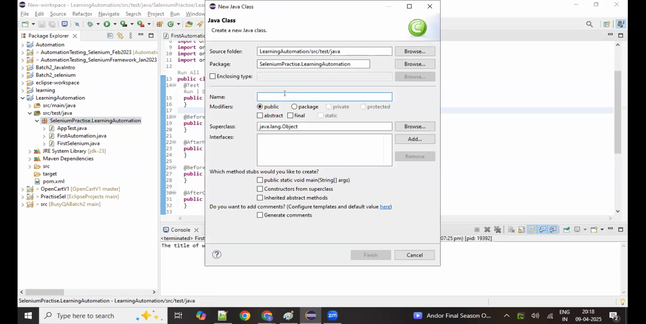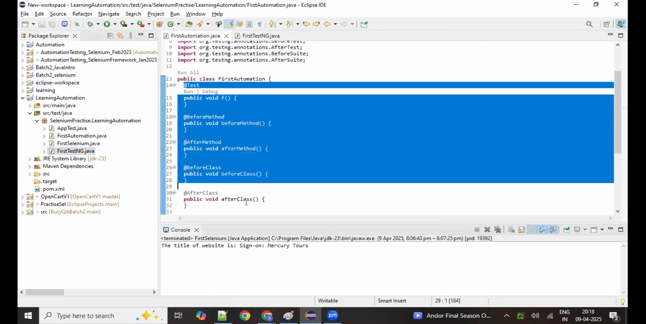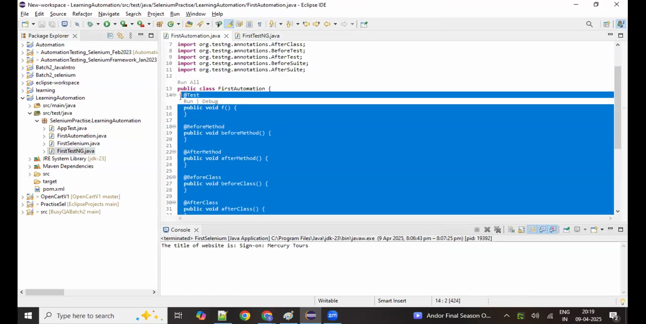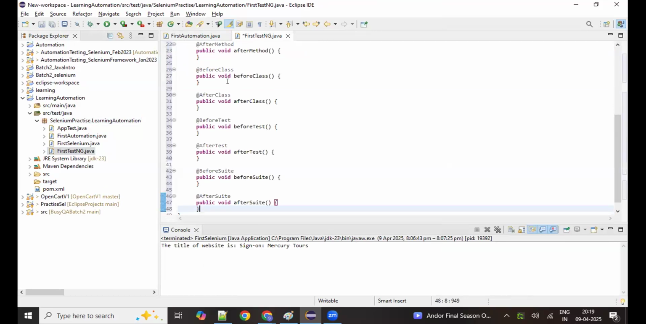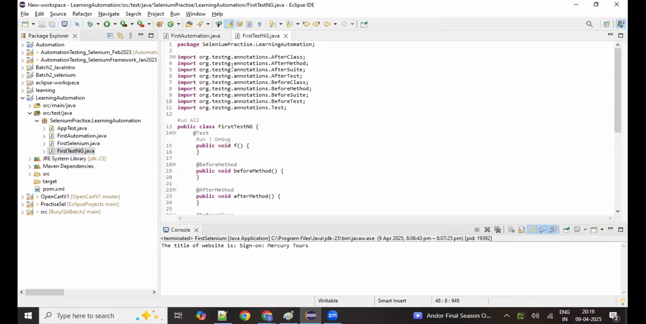And here she'll say, let's say, first TestNG, and finish. So her class will look like this, and she has to manually add all these methods if she wants to work with these methods. So Chaitra, you might have to manually add these methods in your test. If I add these methods and save it, again it's all working fine.